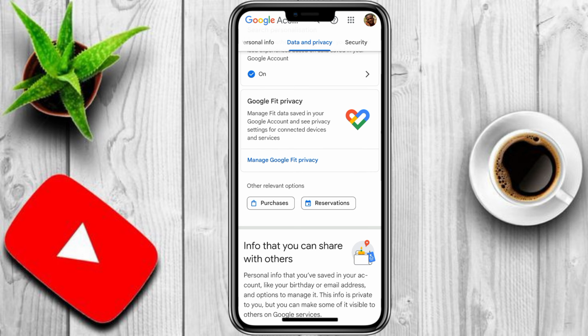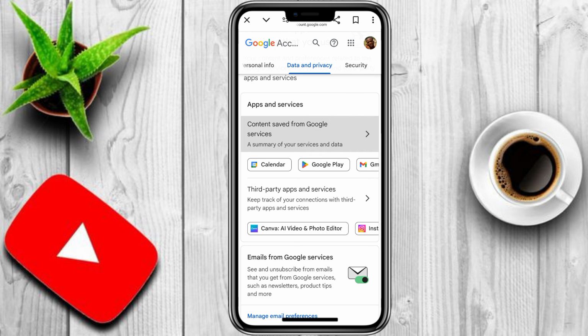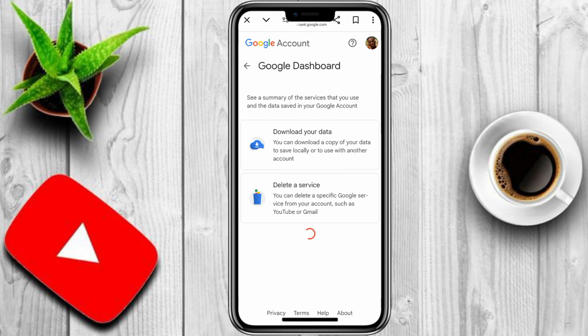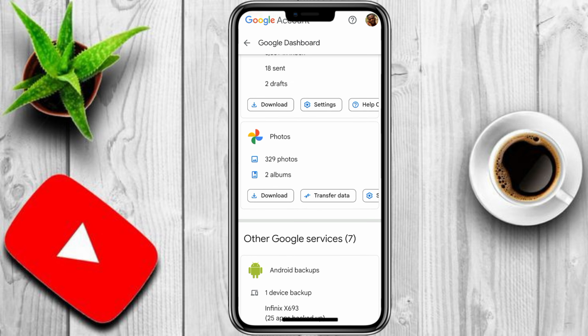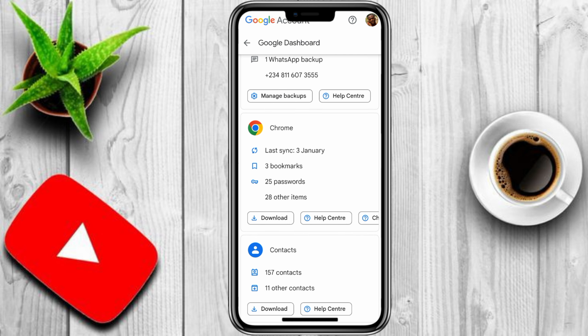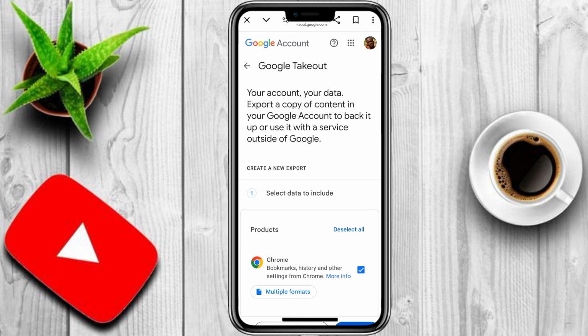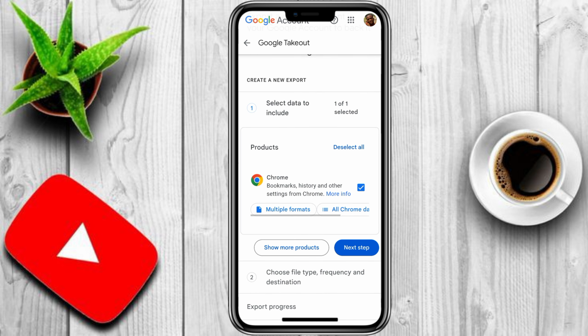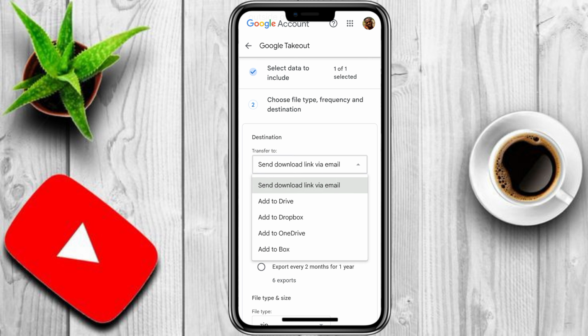Next, scroll down and find Chrome in the list of Google services. By default, everything is selected, but you can click All Chrome Data Included to choose specific data types like bookmarks, browsing history, or saved passwords. Once you've made your selections, click OK. Now scroll down and click Next Step.